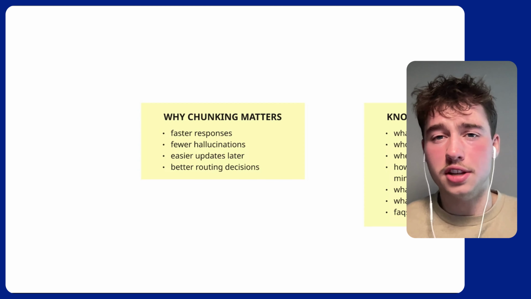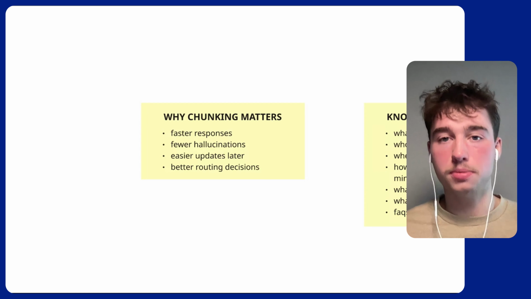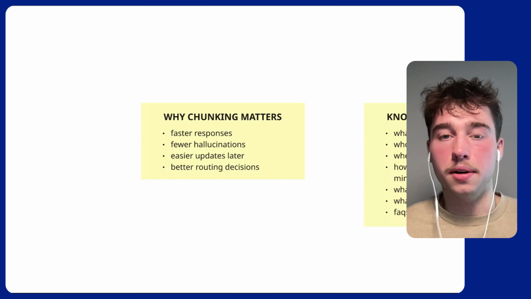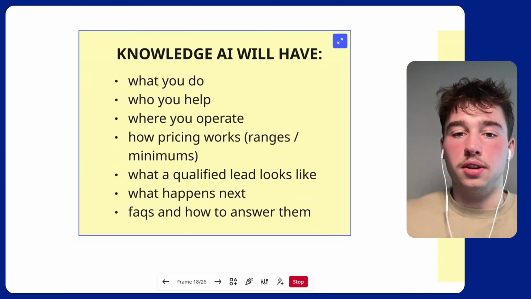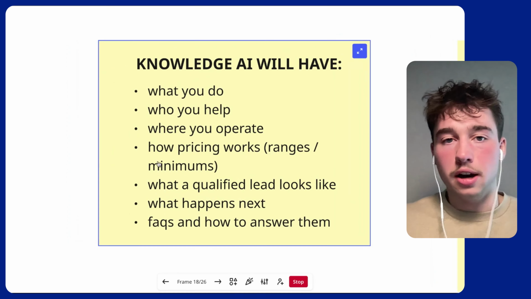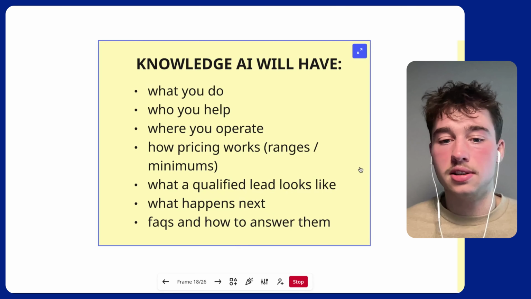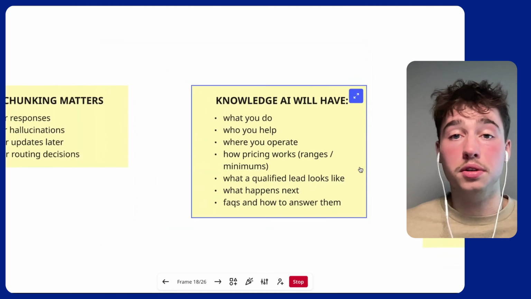And it's going to allow for easier updates later down the line. If you ever have to update your knowledge or you have a new offer that you're running, it's also going to make the AI work way better and make better decisions in general. So the knowledge is basically going to have what you do, who you help, where you operate, how your pricing works, what a qualified lead looks like, what happens next, FAQs and how to answer them, real examples, right?